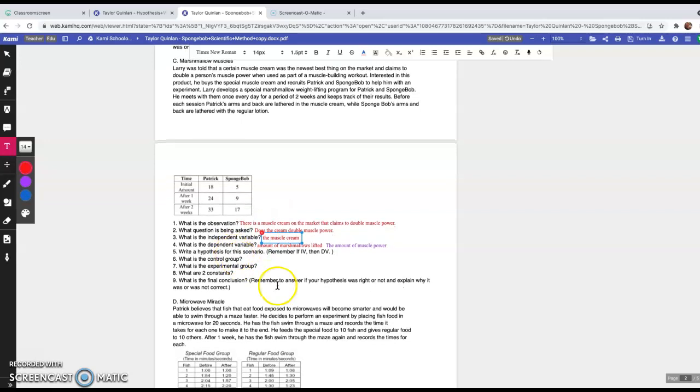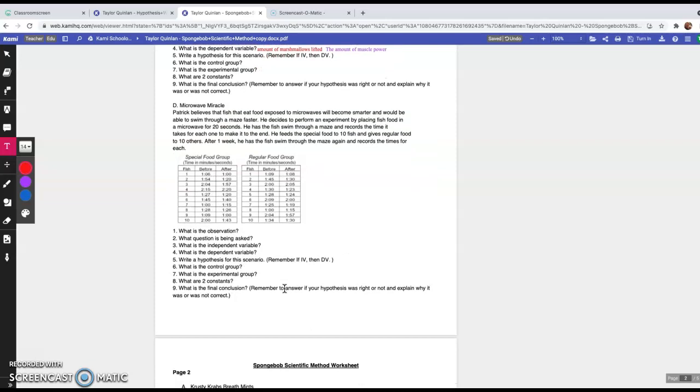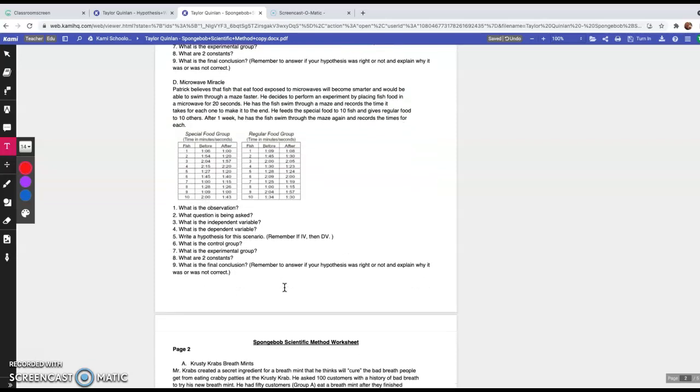Okay. All right. Now going down to part D. Patrick believes that fish that eat food exposed to microwaves will become smarter and be able to swim through a maze faster. He decides to perform an experiment by placing fish food in a microwave for 20 seconds. He has the fish swim through the maze and records the time it takes for each one to make it to the end. He feeds the special food to 10 fish and gives regular food to 10 others. After 1 week, he has the fish swim through the maze again and records the time for each.